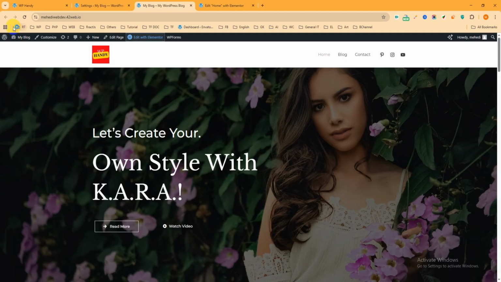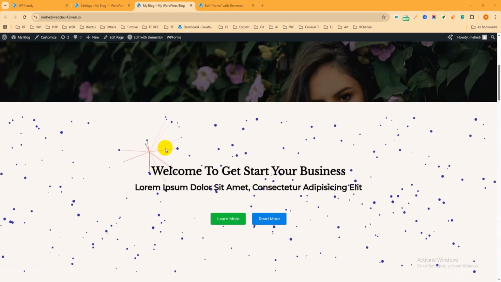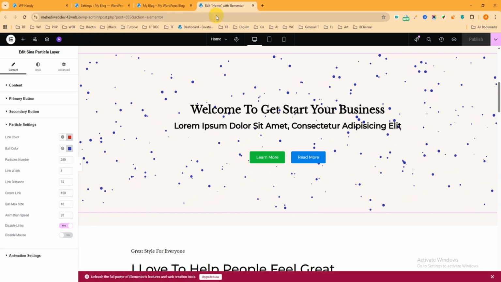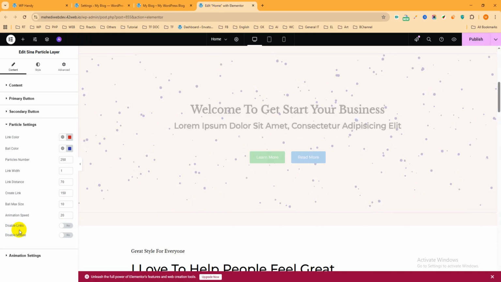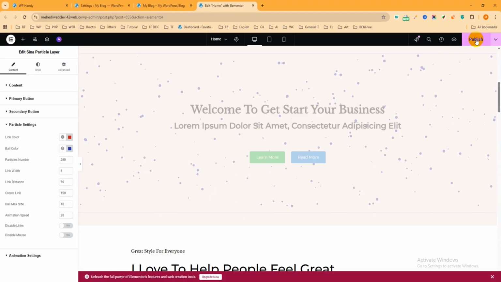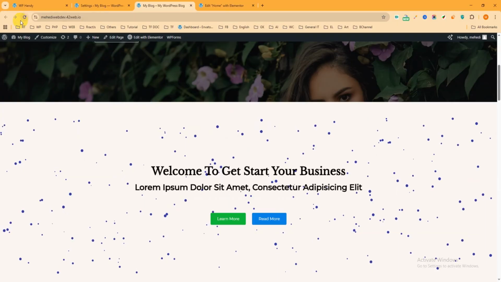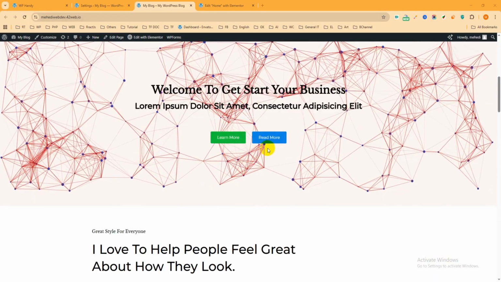Go to the website and refresh it. Scroll down and check it. Okay, you can see this is the link, so you can again activate it. So go to the Elementor editor. Then I don't want to disable it, so it will be activated. Then publish it again and go to the website and refresh it. Okay, you can see it works fine.